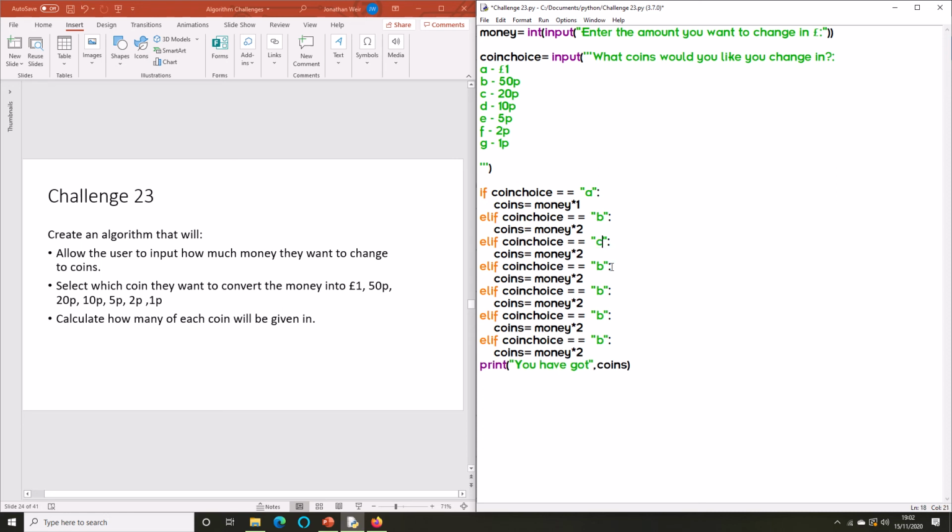We're going to put C, D, E, F, and G. And you've basically just got to work out how many coins you would get in £1. So if it's G, it's 1 penny, so you know you're going to get 100. If it's 2p's, you're going to get 50.